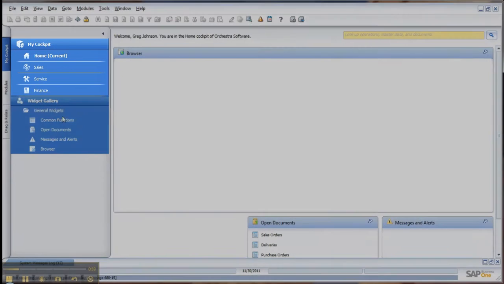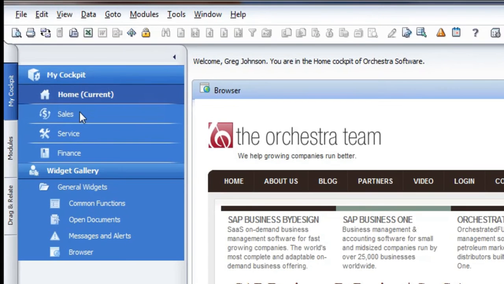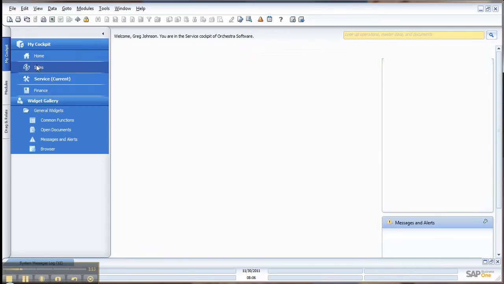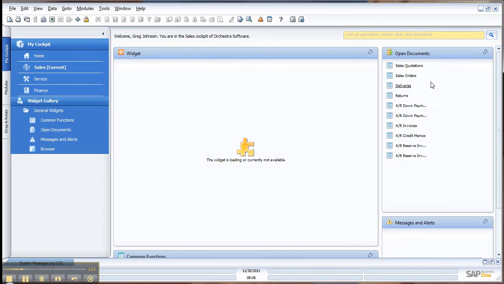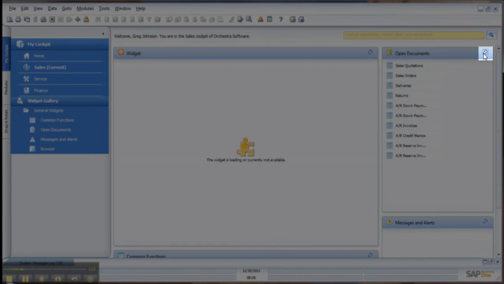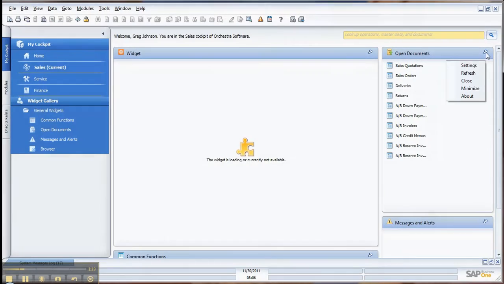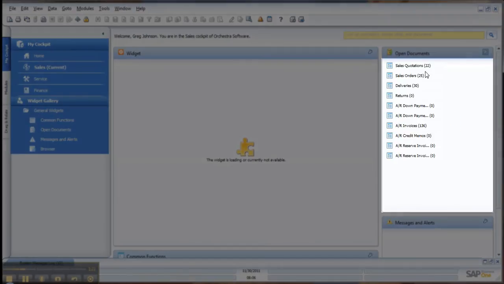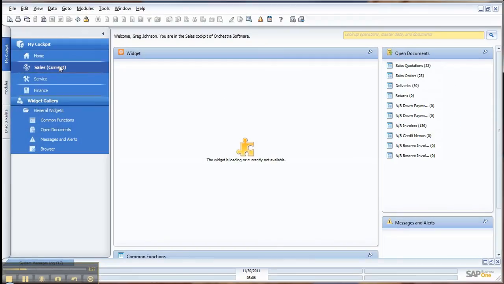So what you have then is a couple of different areas of cockpits that are available: sales, services, and finance. And under each of those, you've got different established cockpits that are kind of preset and set up so that your end users can jump right in and get to work. So such as the sales, it's going to show what the open documents are. And if we click on here and hit refresh, it's going to show us the total numbers of sales orders, quotes, and so forth and so on that are in the system and active.